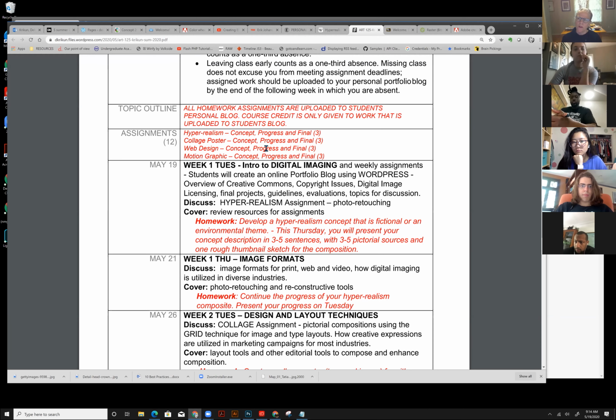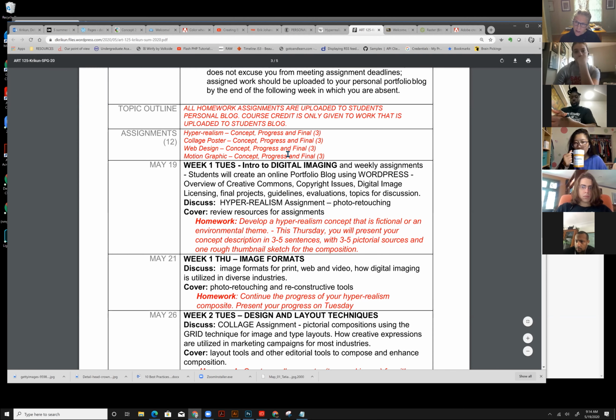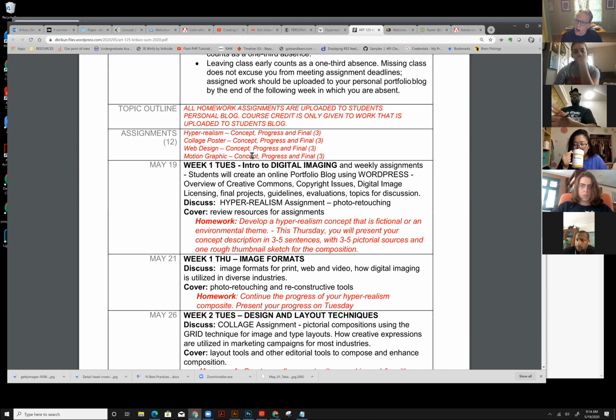How do you do a web design? What is the basic production of designing a web page and so forth? And then we can actually do video. You can actually do motion graphics in Photoshop.